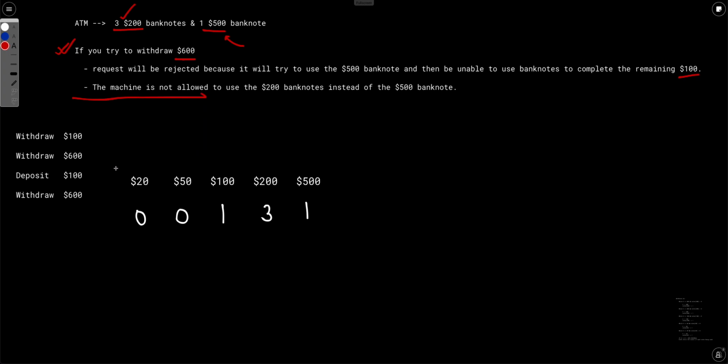Now let's try to look at an example to just clarify it a bit. So let's say this is the state of the ATM. Currently the ATM has one $100 note, three $200 notes, and one $500 note. Now a withdraw request comes for $100. So it will just withdraw this, and the new number of notes left in the ATM is 0, and this request will be fulfilled.